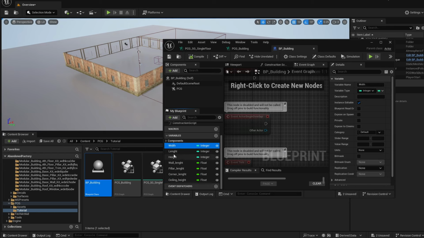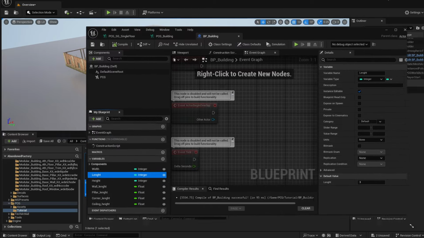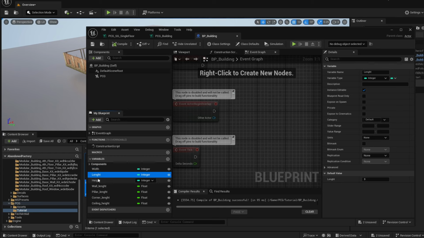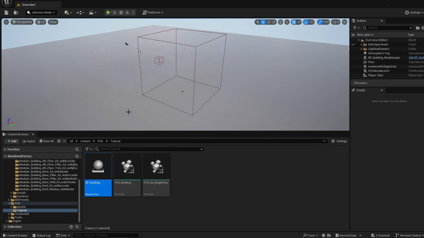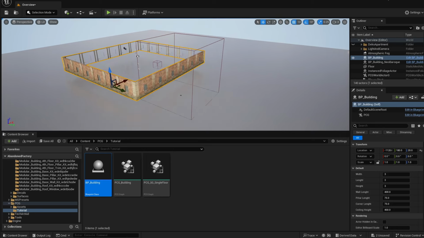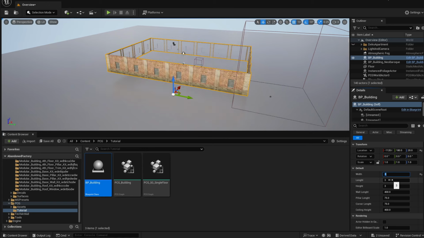Again, make sure that you have default values set up here for all of these variables. This is 3 for the width, length, and height of our building. The wall length is 400, pillar length 75, and ceiling height is 400. So now, if I delete this blueprint, when you put the blueprint in your level, it will generate based on these values. And if you change them, it will change the size of your building.